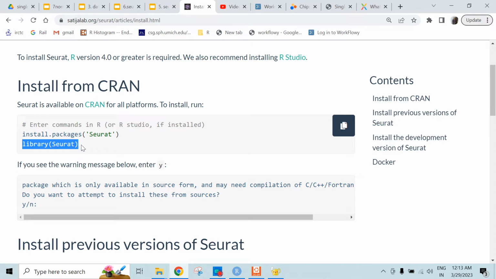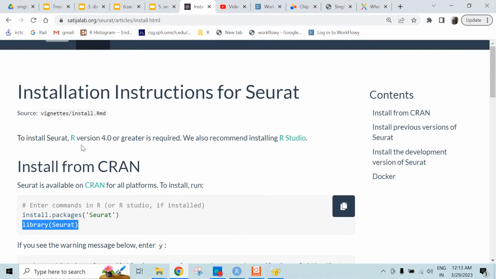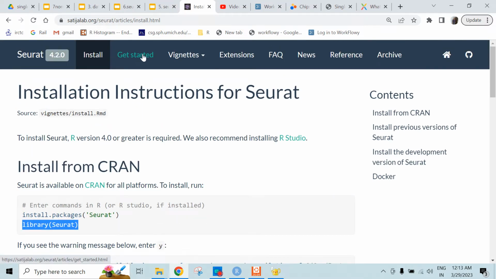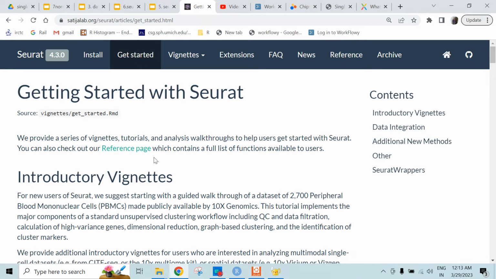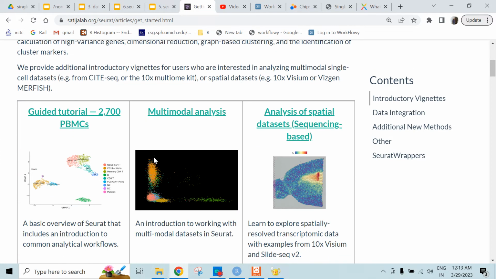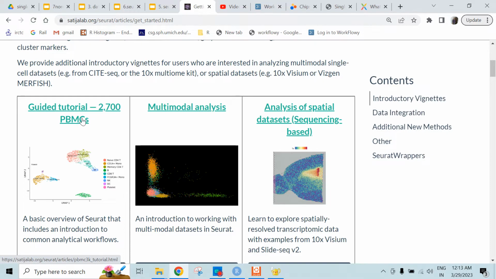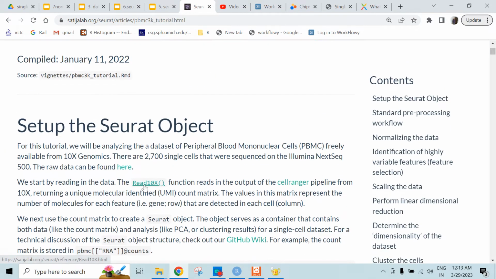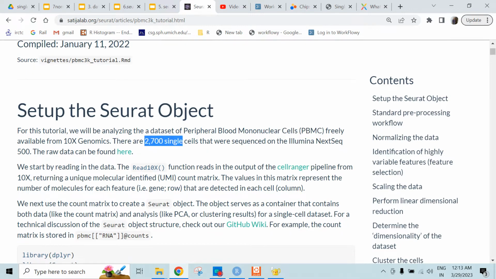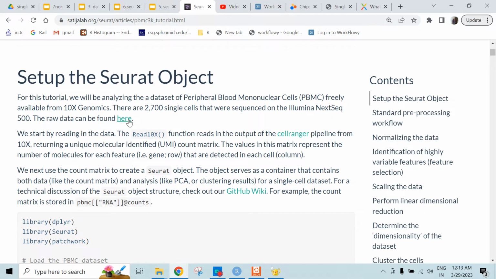In this example, we will be using the same tutorial files given by the Seurat team. We will be following this guided tutorial, where 2700 cells of PBMC samples are there. This is a dataset of peripheral blood mononuclear cells, with around 2700 single cells, sequenced on the Illumina NextSeq 500 platform. You can download the raw data from here, by clicking here.